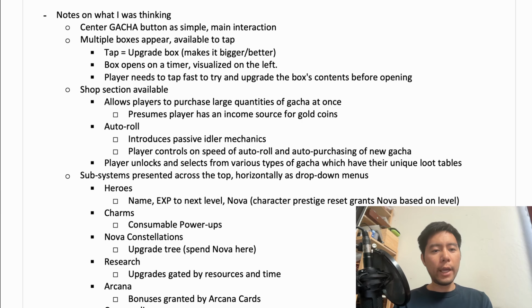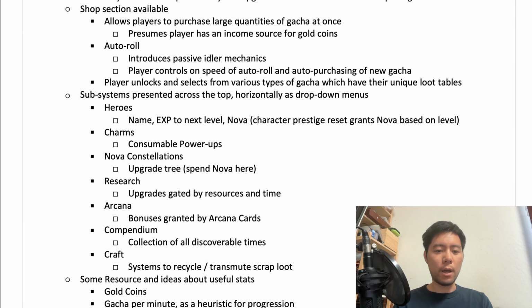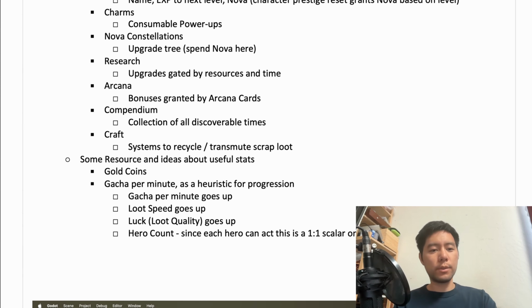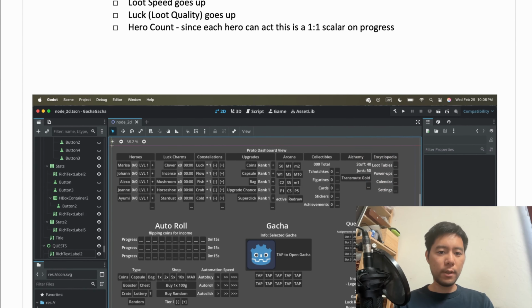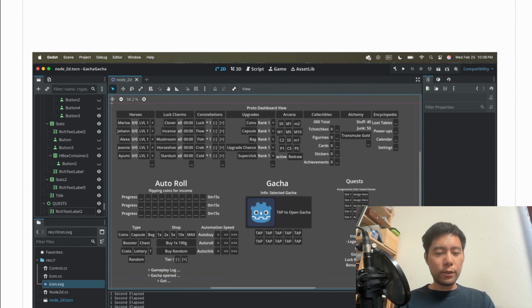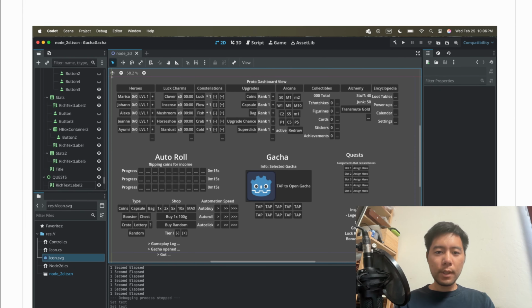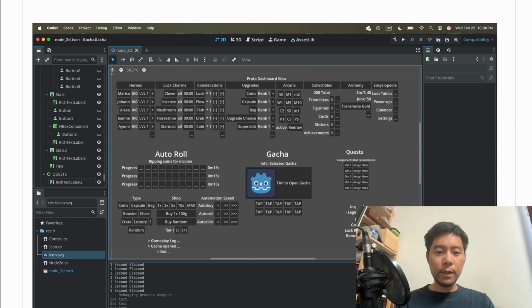Okay, and these are just the notes on what I was thinking. I've sort of walked through it when we talked through that screen. So it's just going to be a list of what we had on the screen there. And here's the version 2.